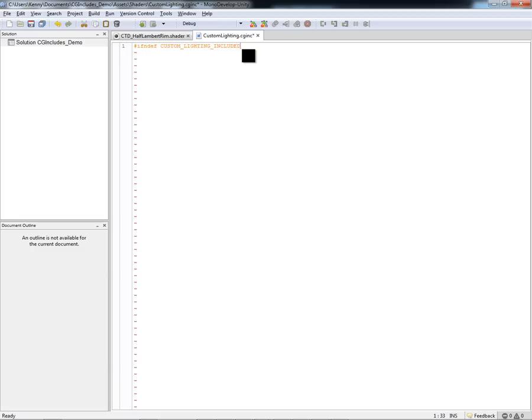So then what you want to do is start a definition. You want to say if this is actually included, then move on to this definition. So we say define what this is going to be. We're going to say CUSTOM_LIGHTING_INCLUDED. So now we're saying, if this is loaded, then define it as this. And then to close that off, it's kind of like a function, right? You just say pound sign endif. Okay? And that is how you start this whole system.